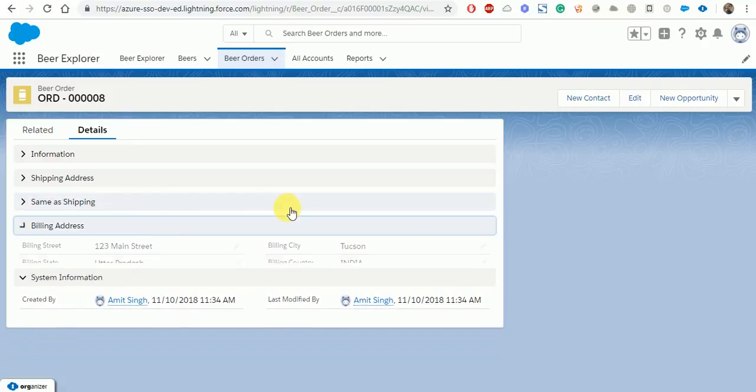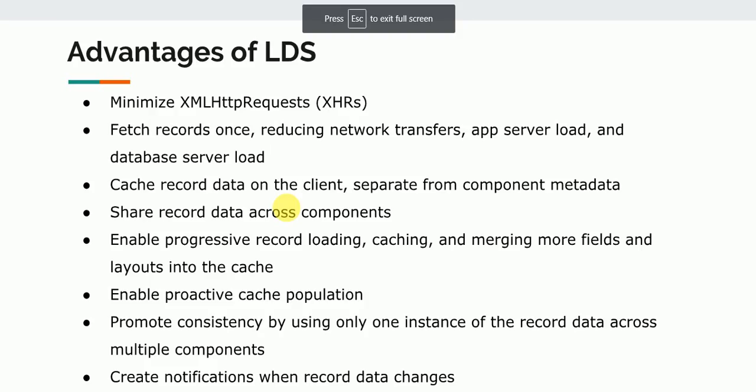So there are different benefits for this. You can minimize the XMLHttp requests with the servers for fetching the records, and also reduce the network traffic, as we are not using any server calls now for fetching, creating, or updating the records. It caches the records on the client side, so we don't need to get separate component metadata. We can also share the records across components with the help of the reload record method that we also saw. It also improves performance, enables proactive cache population, and creates notifications with record changes, as there is an attribute called target updated.